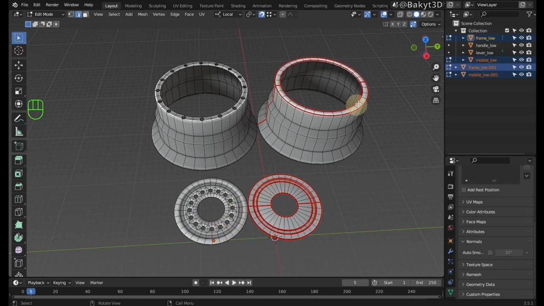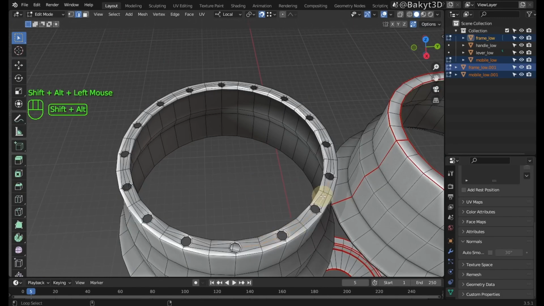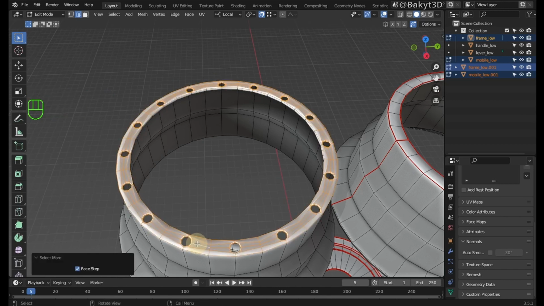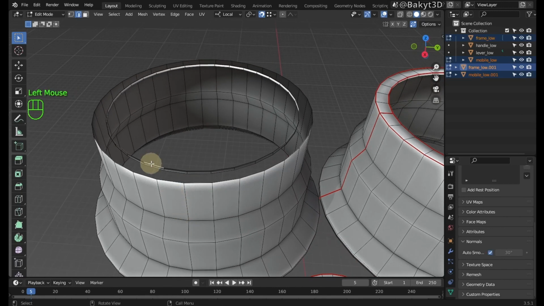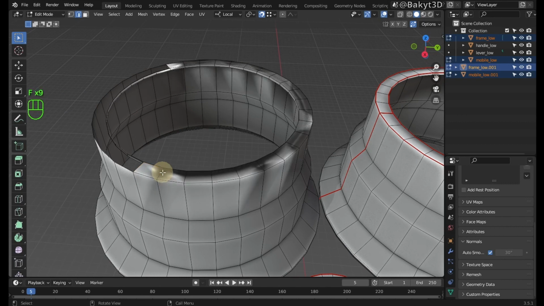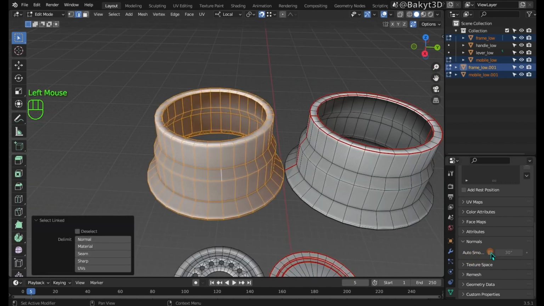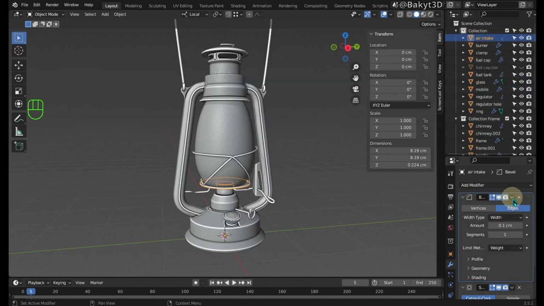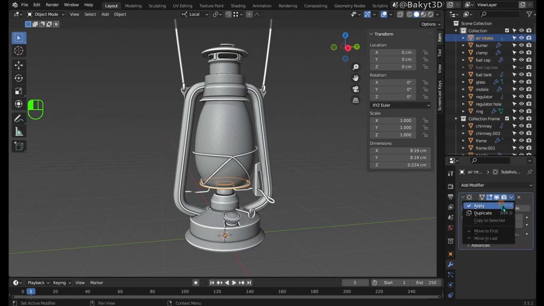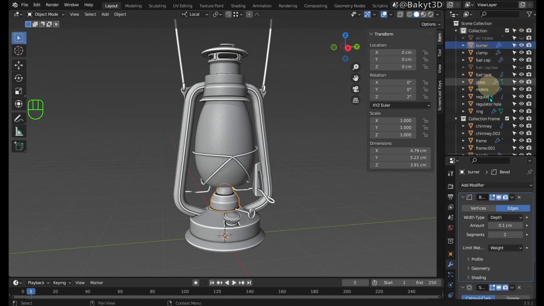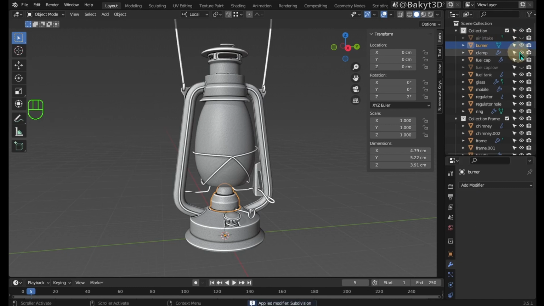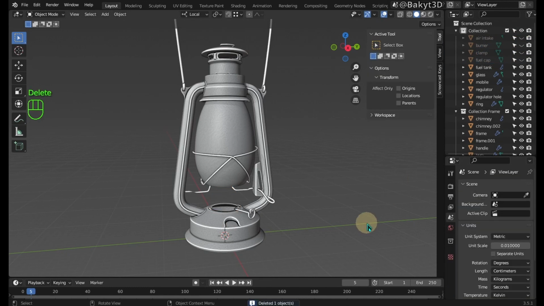I decided to remove these holes from the low poly and fake them with an alpha texture, thereby further reducing the amount of geometry. This is how I modified the low poly. In the high poly version, first apply bevel and subsurface modifiers for each object. Let's delete the low poly version of the fuel cap.